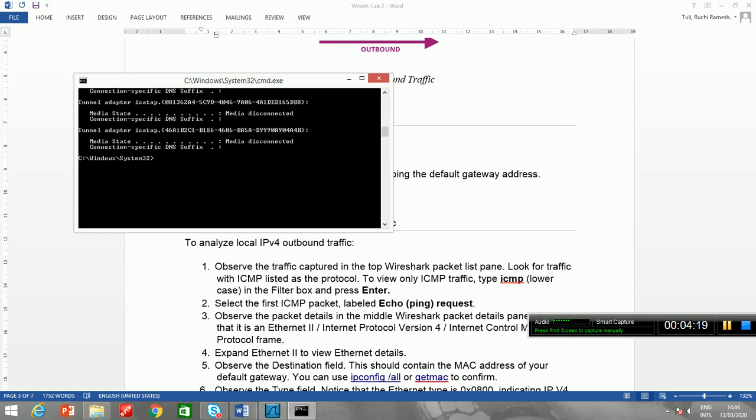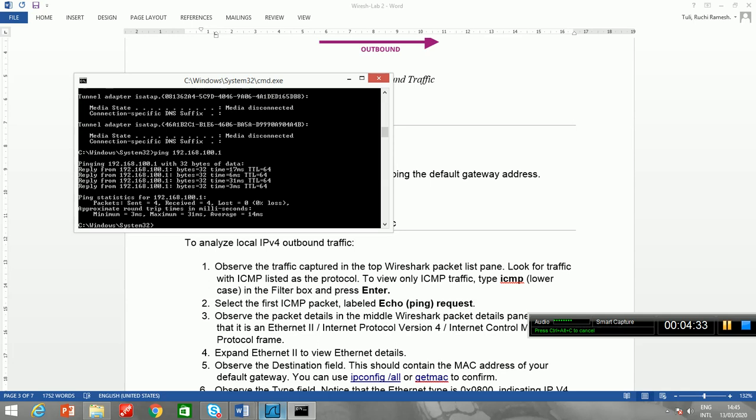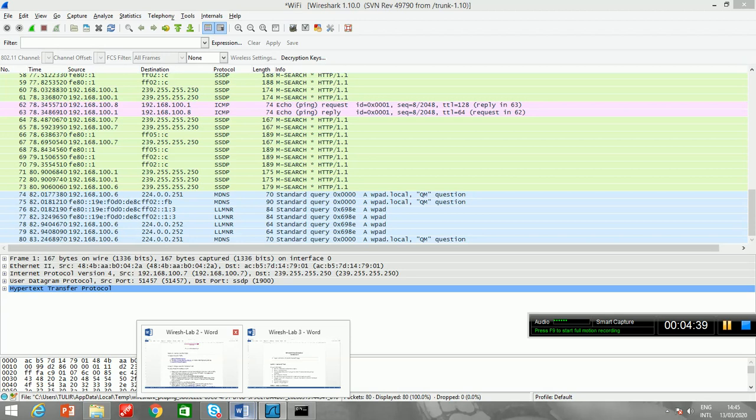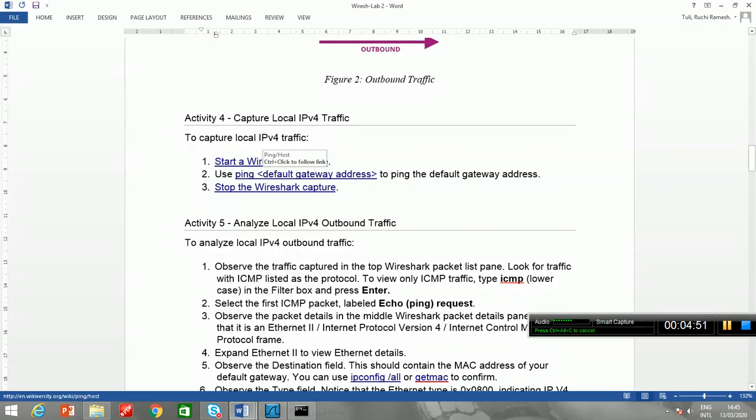Now I will ping the default gateway address, which is 192.168.101. Let me just ping 192.168.100.1. Alright, so the ping is successful. After it is done, I will go back to Wireshark and stop the capture. Now let's go back to our lab sheet.